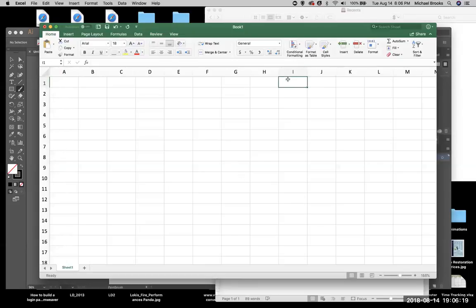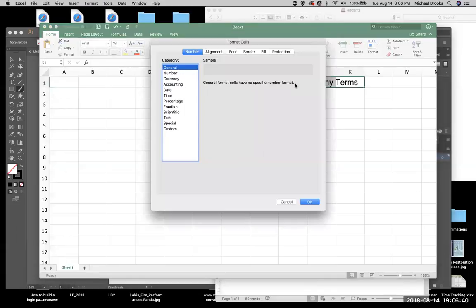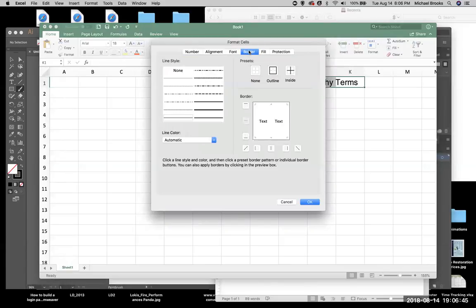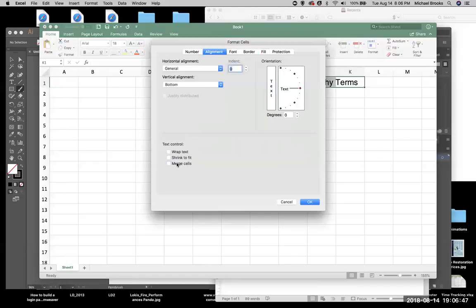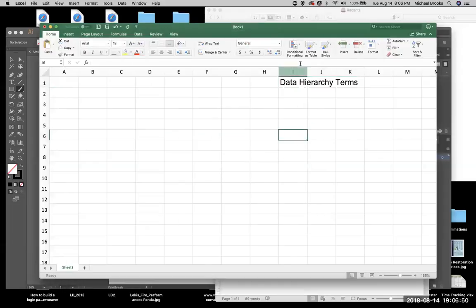So we're going to come over here. Data. All right, so data hierarchy terms. We're going to border that, in fact, alignment, merge the cells. So we just made these cells the data hierarchy terms, okay?